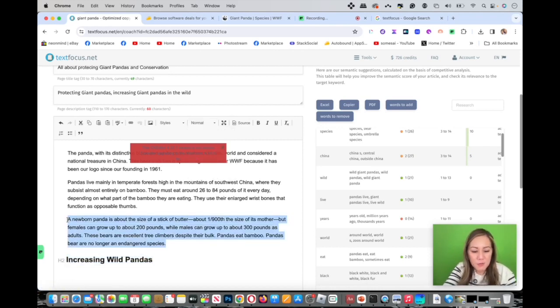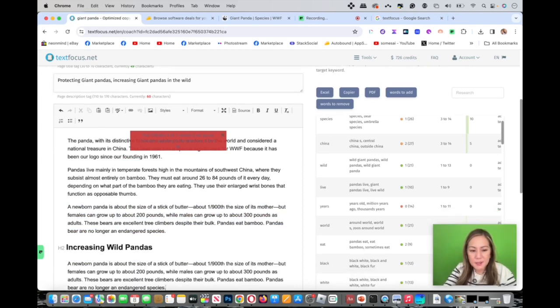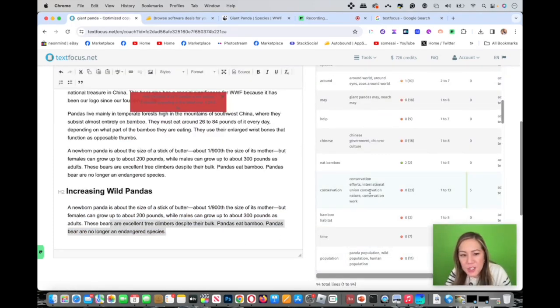The headers are very important, so I'm going to just copy this text. And then conservation.